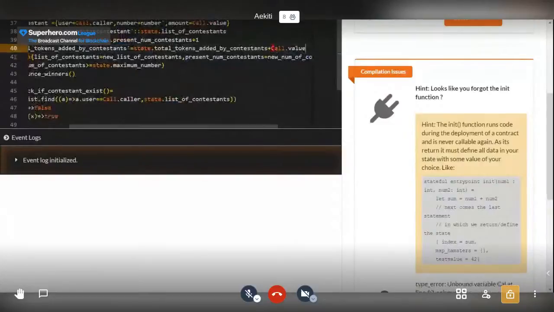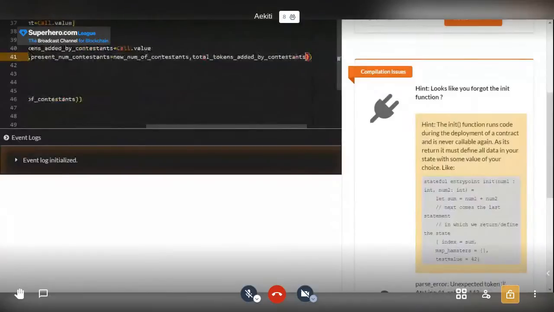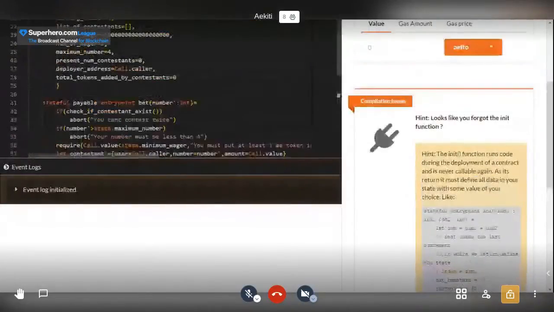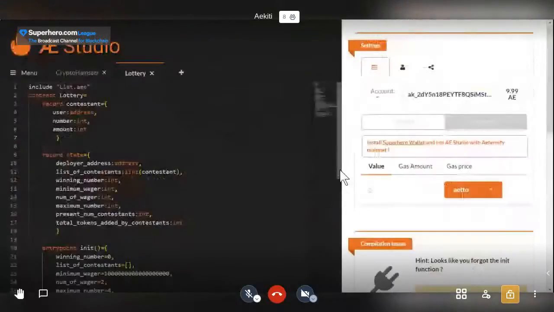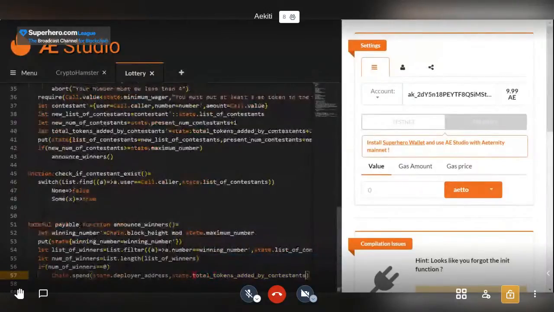So what I'll do now is just add this to this particular place. So it is now saying total underscore tokens equal to total. Then I'll put this in. That makes sense. I want to make sure you can see the whole thing here. So chain.spend, then right here we can now access the total amount in the contract: state dot total. Great.